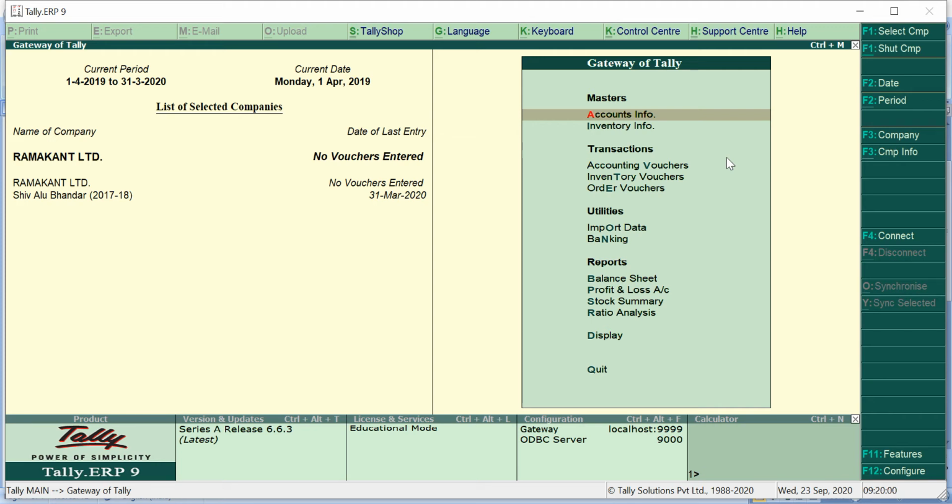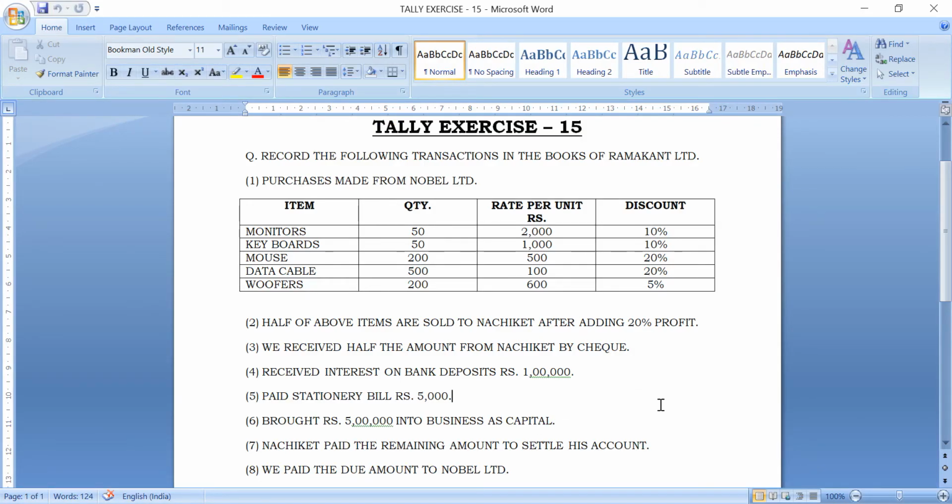Let me tell you. So our company is created hereby. You can see on gateway. It is there. Done. All the options are also visible. Now we will go back to the exercise part again.